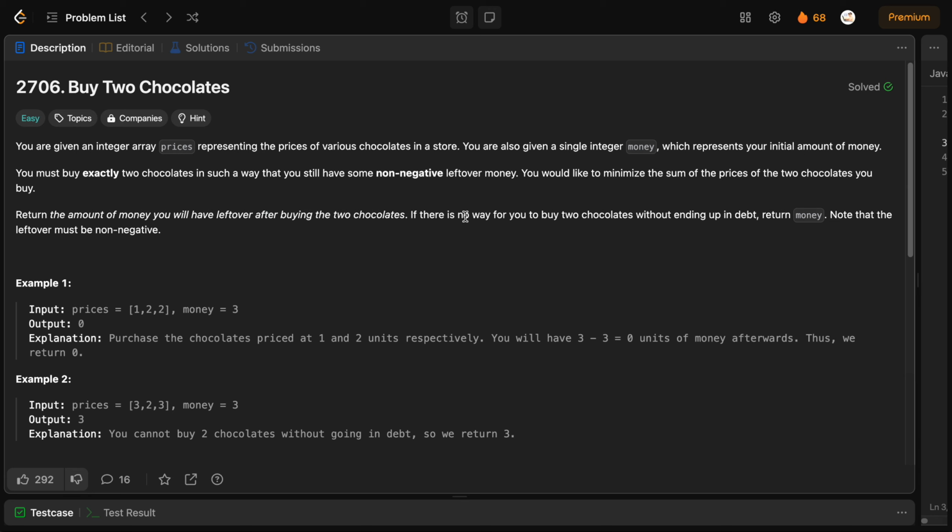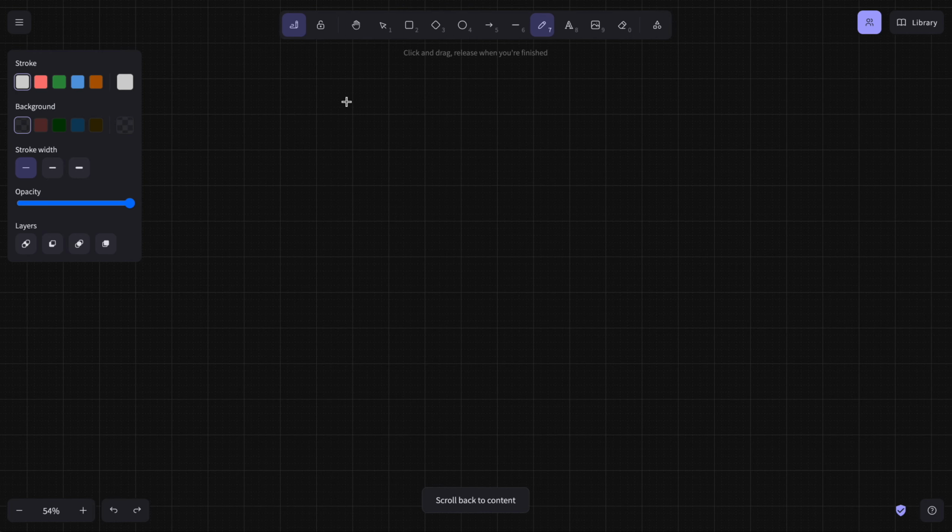So return the amount of money you will have left over after buying the chocolates. ठीक है? If there is no way to buy chocolates without ending up in debt, return money. Note that the leftover must be non-negative. ठीक है? So let's see.